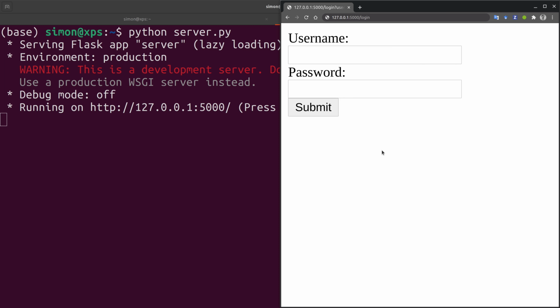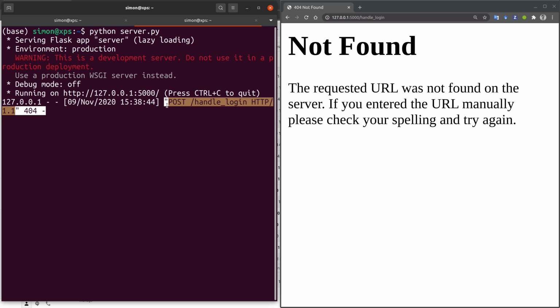Now let's see what happens if I fill out the form and hit the submit button. You can see that the server received a post request to the handle login URL and responded with a 404, which is an error indicating that this page was not found. So this tells us that the form sent the correct request to the correct URL, but of course our server cannot handle the post request yet because we have not implemented it yet. So this will be our next step.